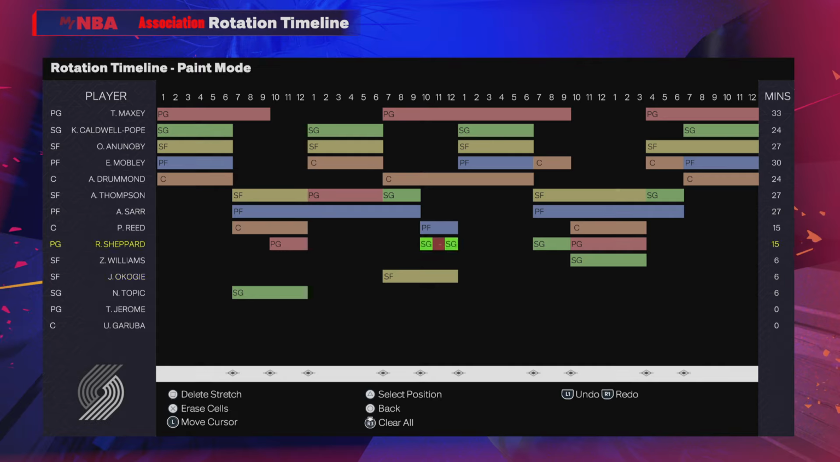Shepard, on the other hand, here you can see he comes in at the 2:30 minute mark and then he's done, and then 2:30 minute mark again. But then towards the end here, he comes in at the 5 minute mark, and I don't take him out until the 7:30 minute mark in the fourth quarter. Okay. Up here you have Mobley.